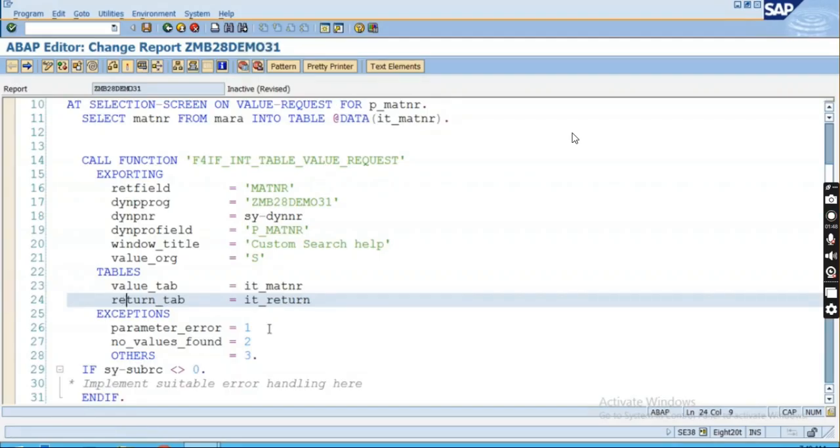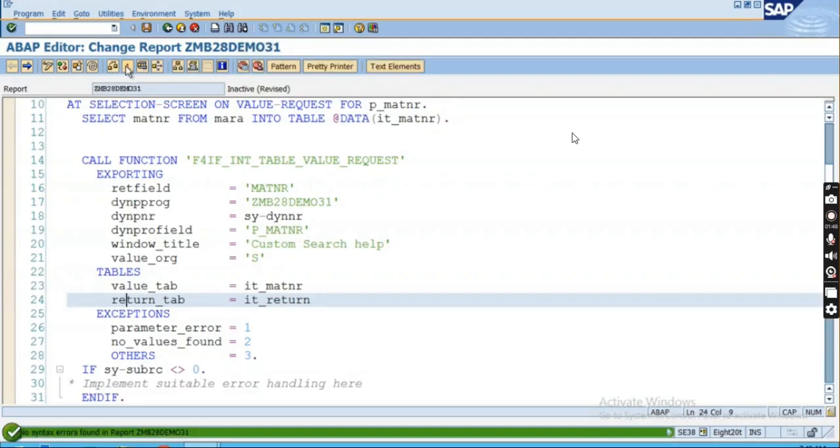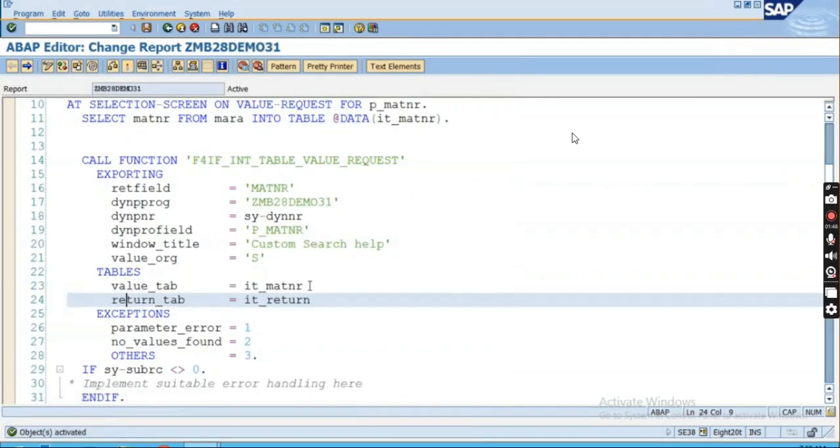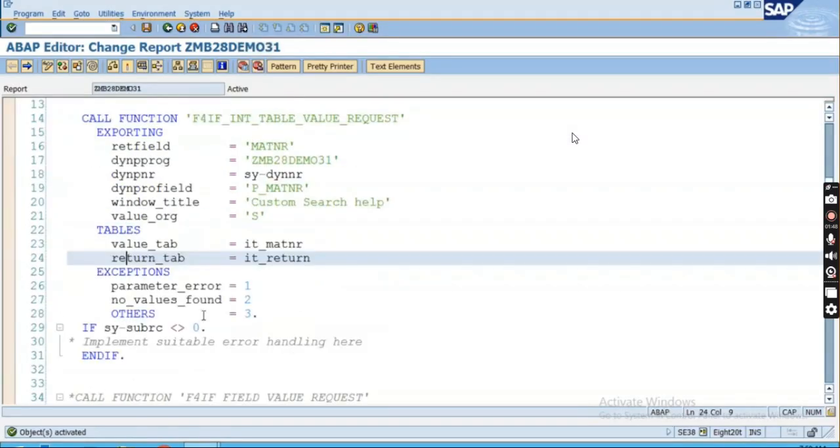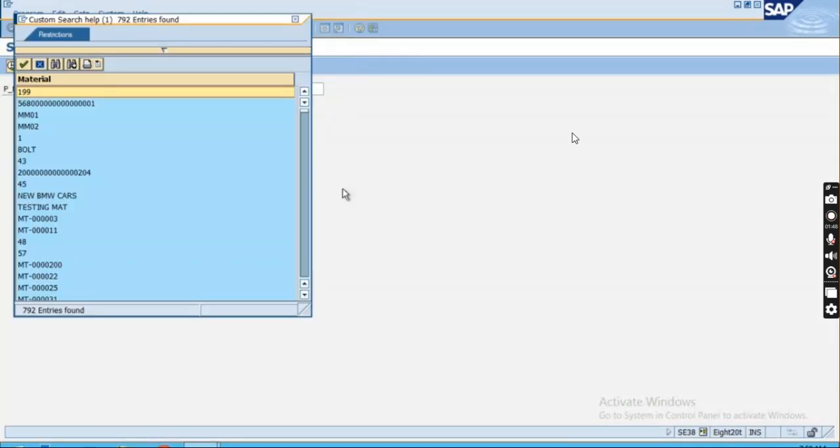Pretty printer and check the syntax now. Activate this one, activate. Okay, you can see other code is now commented. Now just run this and press F4. You can see that all the materials are coming. Only one option you are having, right? Because all the materials you are selecting from the MARA table and providing as a search help.